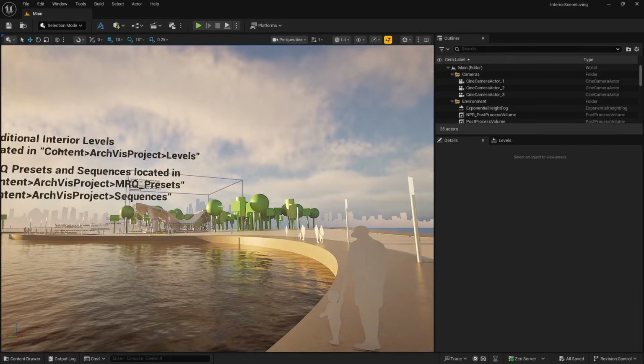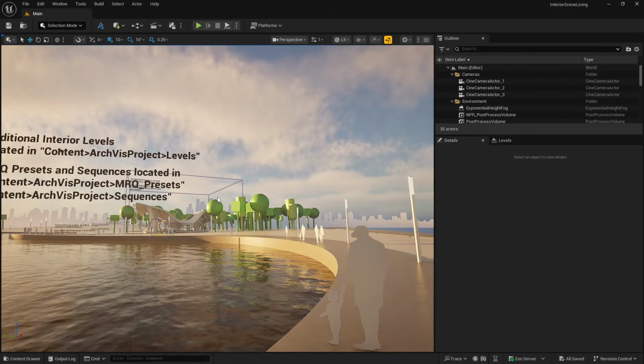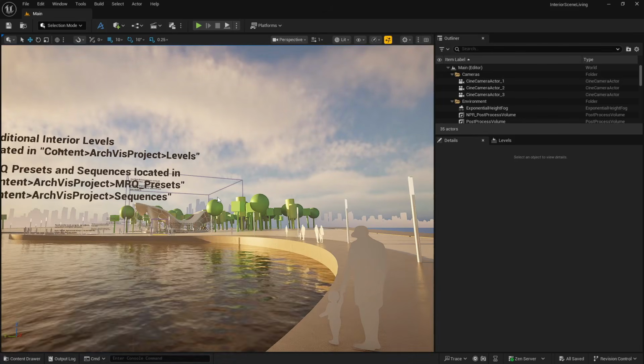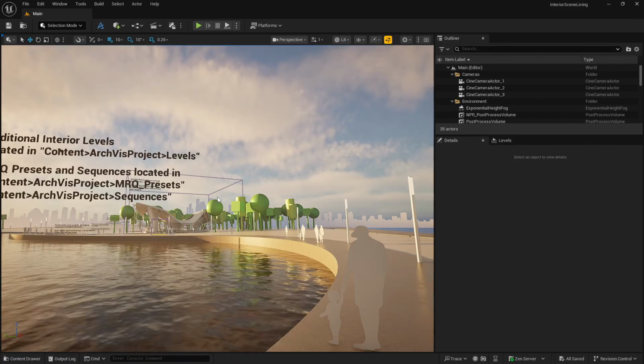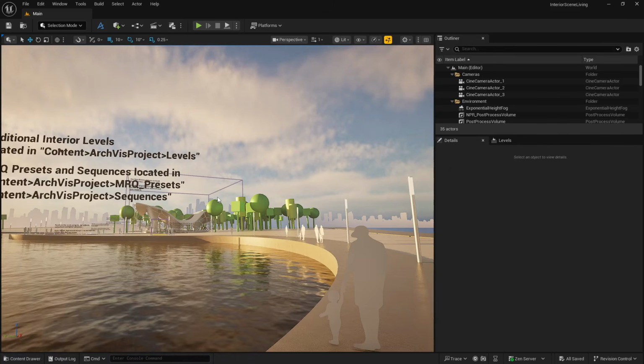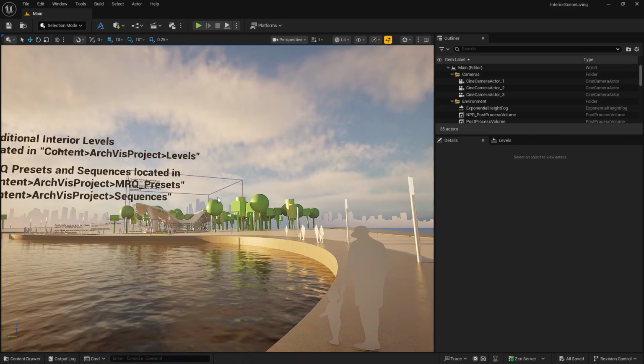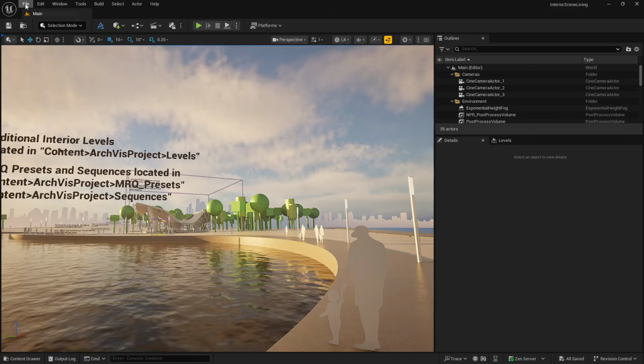Now you can see our scene is loaded here. So let's just click on the new scene because we are going to start from scratch. First, we need to understand how you can move, rotate and scale objects and how you can navigate in Unreal Engine. So let's go to file here.